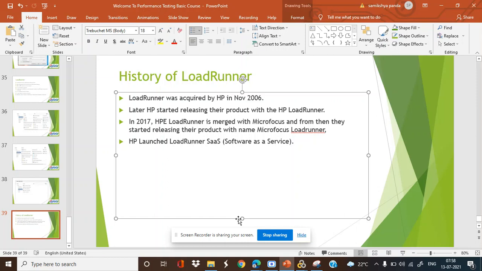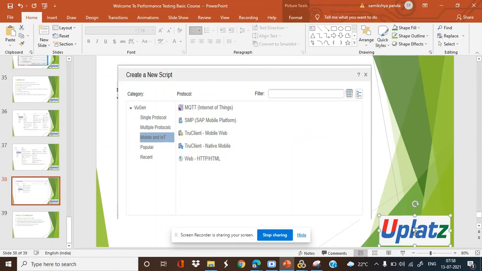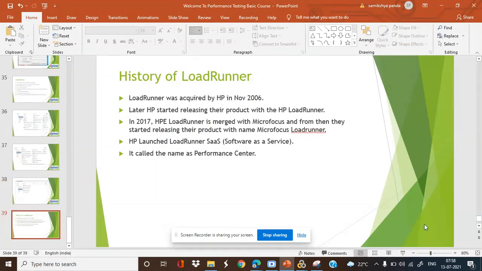So HP launched LoadRunner as a product, and it was called Performance Center. So now, as we know some history about LoadRunner, we'll focus on what LoadRunner is and how it works.